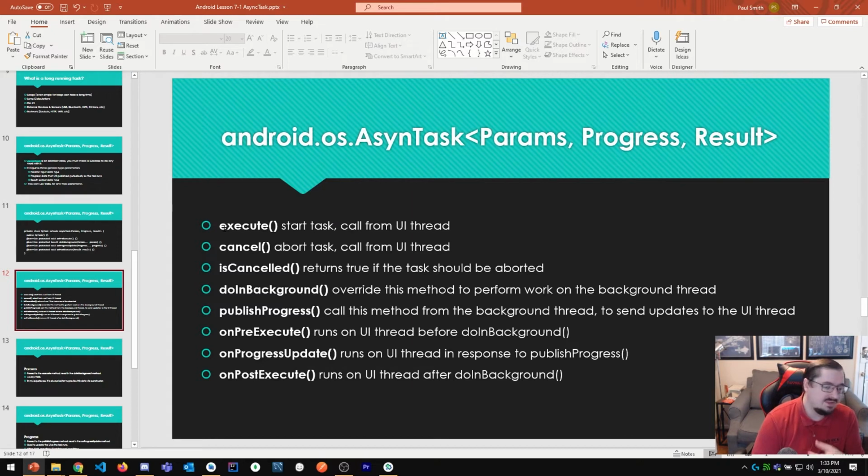In all cases, execute and cancel will be called from the UI thread to start and stop the operation. Usually you execute and cancel from, for instance, a button click. So you might have a button to start the task or a button to cancel the task. Also, you typically need to call cancel from your onDestroy method, because when the activity gets destroyed, you need to clean up after yourself. So you'll see this cancel in a few different places. That tells it to abort.